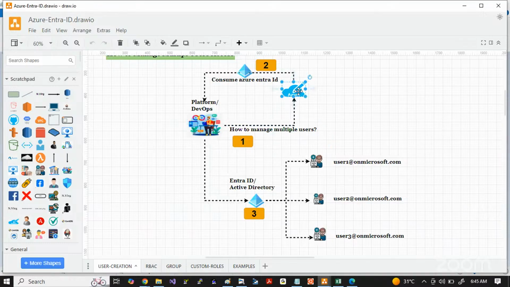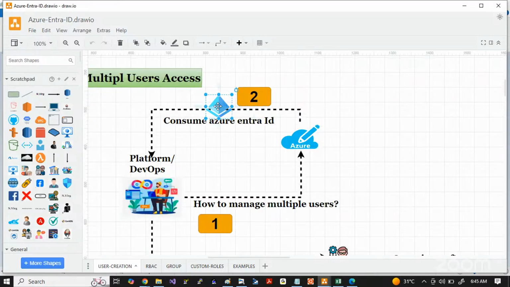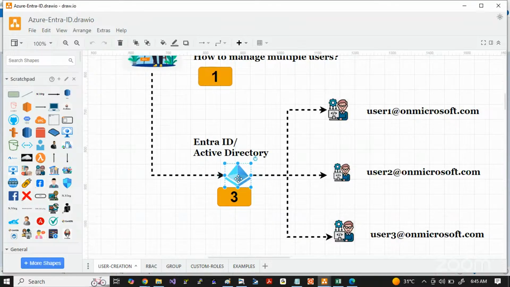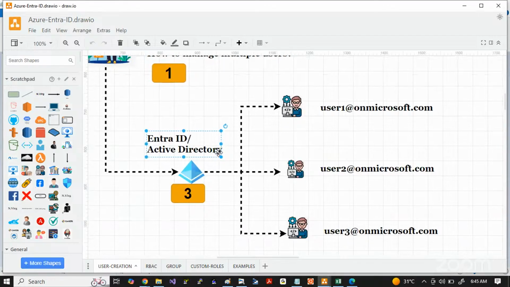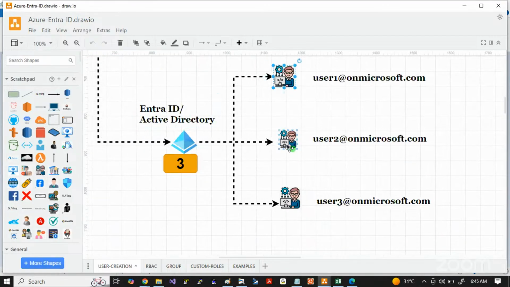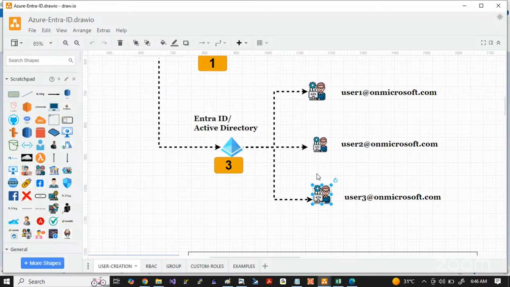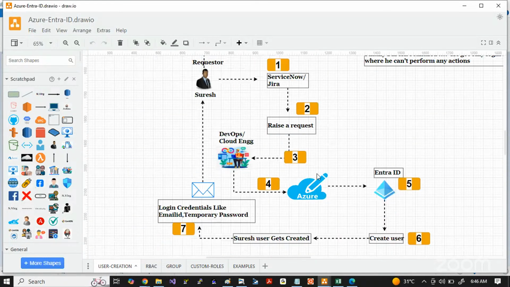When I go and ask Azure cloud, it tells me, okay, man, don't worry, we have a service called Entra ID. Please go and use it. Now what am I going to do? I will use my Entra ID service. This is my Entra ID, which is nothing but Active Directory. I will start creating multiple users like user 1, user 2, user 3, and so on. Whatever users we have to create, we start creating them as part of our Entra ID.